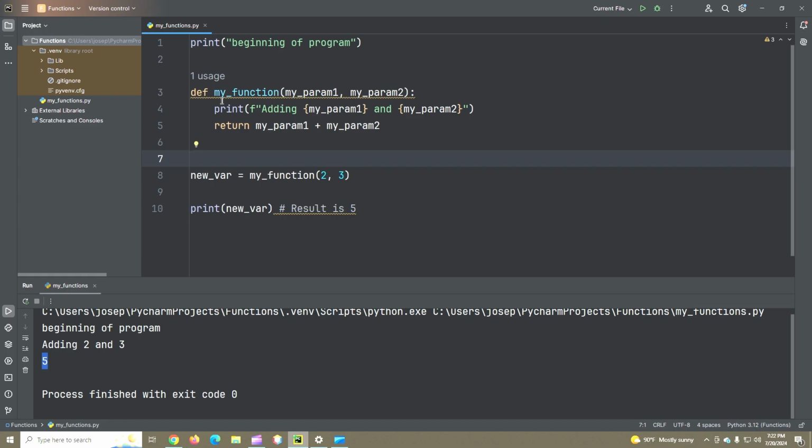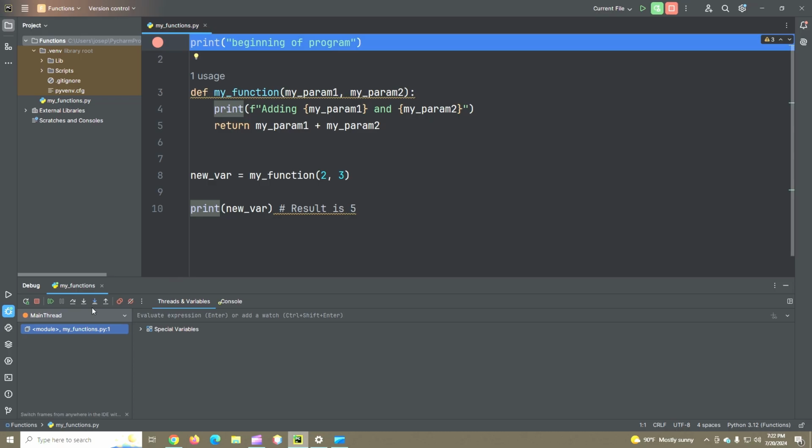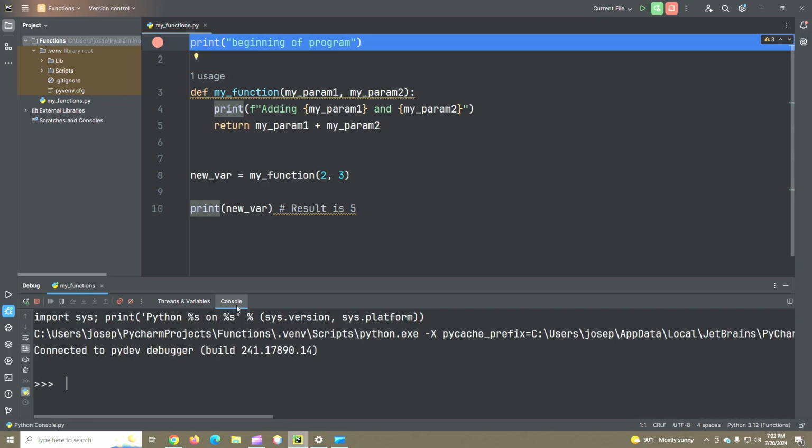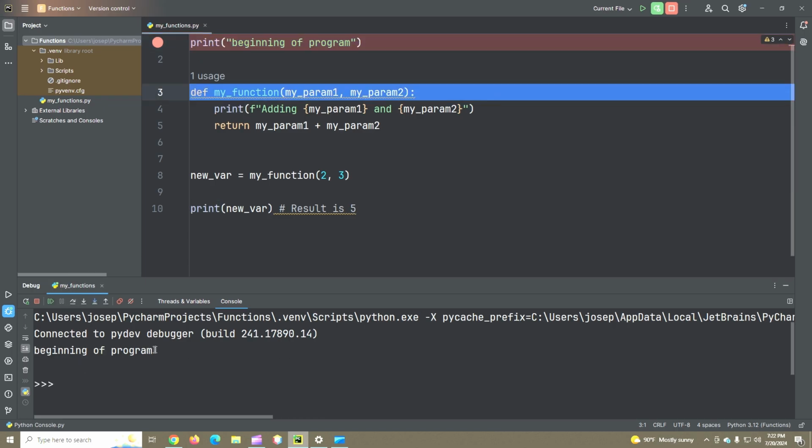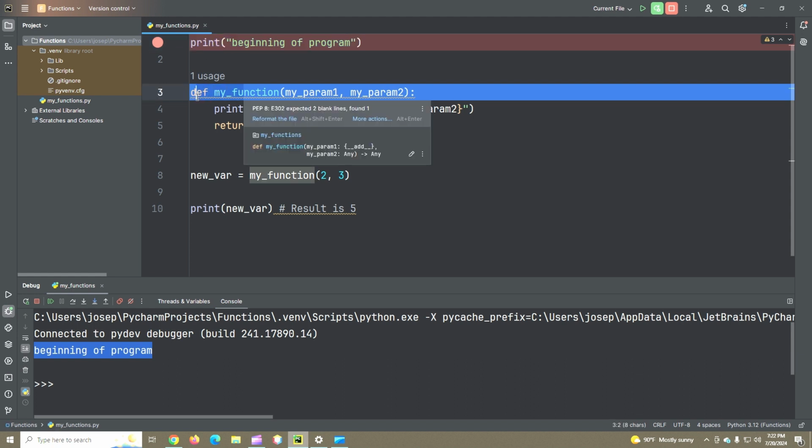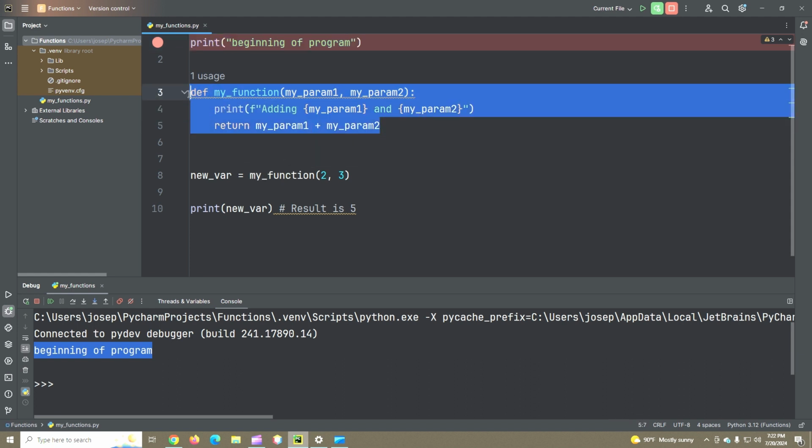So I want to debug this and show you what happens. Let's start at the beginning and enter debug mode. And we're just going to step over and look at our outputs here. So we're going to step over. We see we print out beginning of program after we executed that line. We get to the function. Is this going to execute? Is the function going to run?